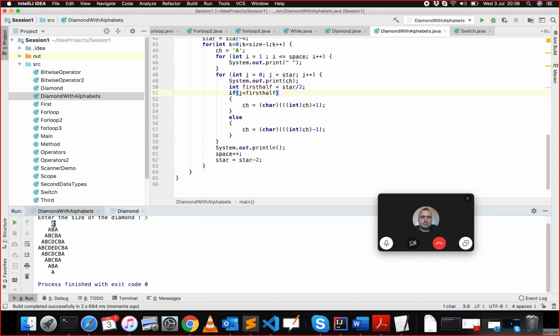The number of characters printed will always be odd, because even if you give 4, it will have 1, 2, 3, 4 rows, but the number of characters will still always be odd because you are incrementing by 2. You start with 1 and increment by 2, so 1 becomes 3, 3 becomes 5, 5 becomes 7. It will never go even, so you will never have a 0 or any even number here.